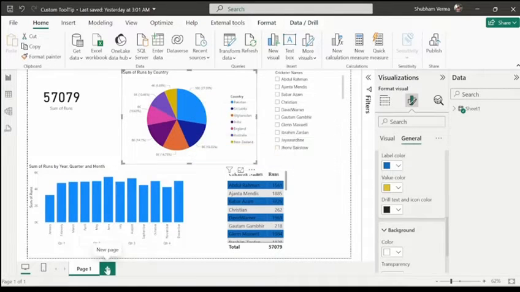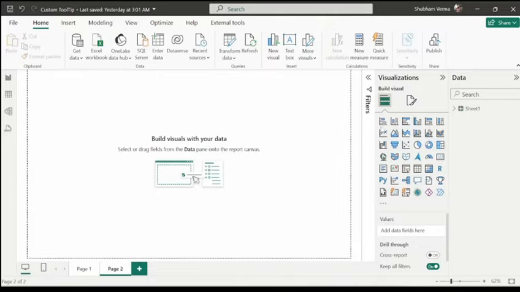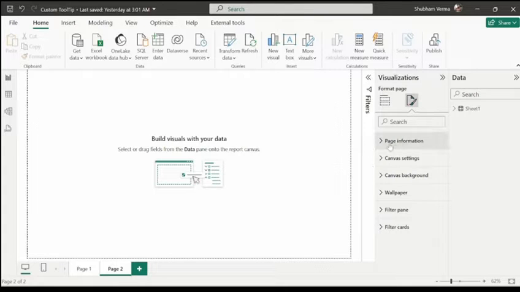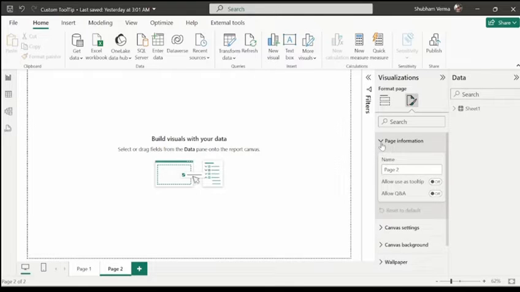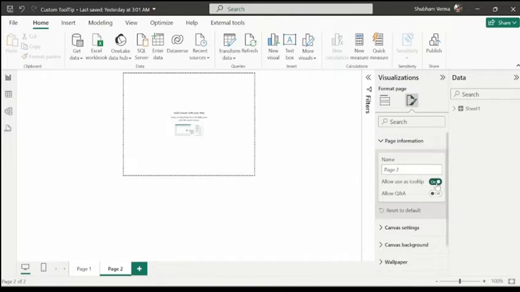Firstly, you need to go to this new page. Now you need to go to the formatting of your report page. First, you will get this option named page information. Once you expand this page information, you will get the option of allow use as tooltip. You need to turn on this toggle button. The moment you click on this toggle button, you can see this small box with a dotted line. That means this is the size of your tooltip. And if you want to adjust the size of your tooltip, what you need to do is go to this canvas setting.